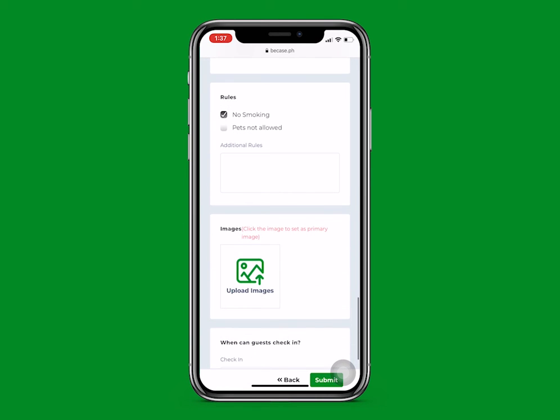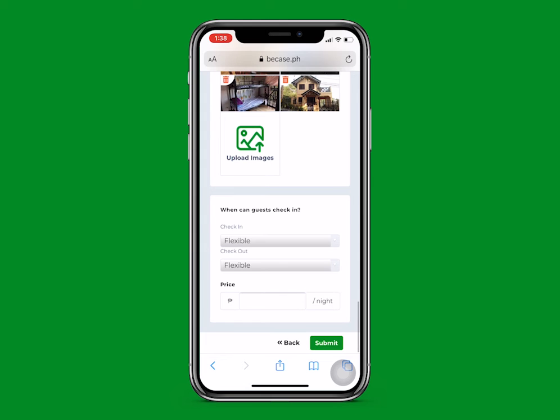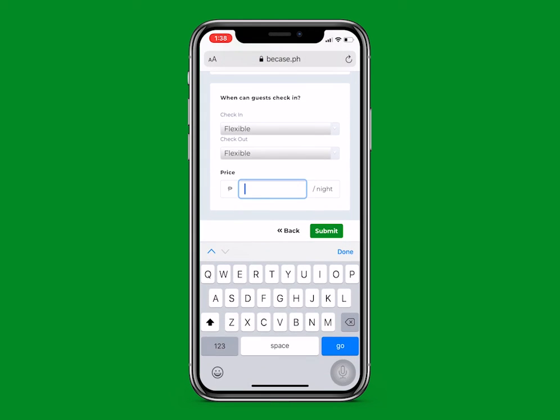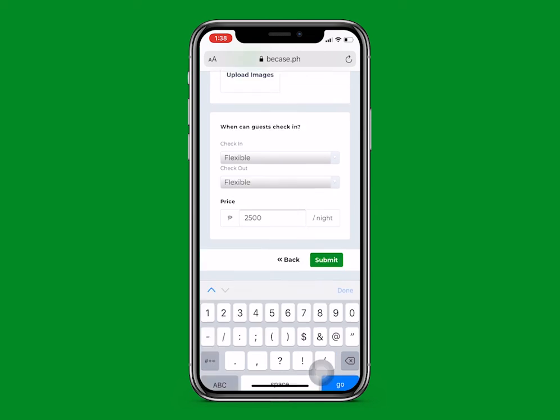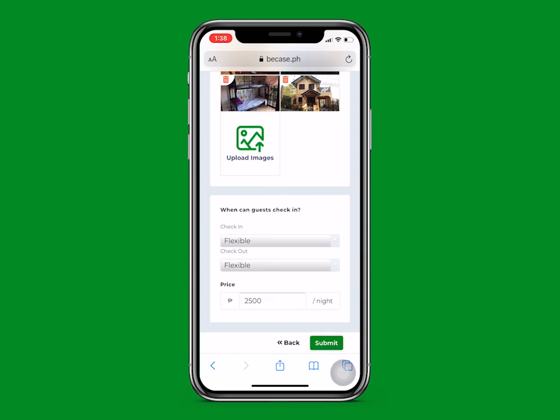Upload the images of your listing and select one for the main image. Select your preferred check-in and check-out time for your guests. And price your listing, then click the Submit button.